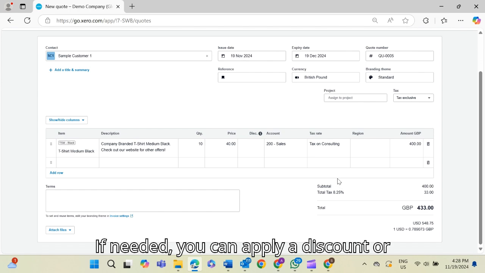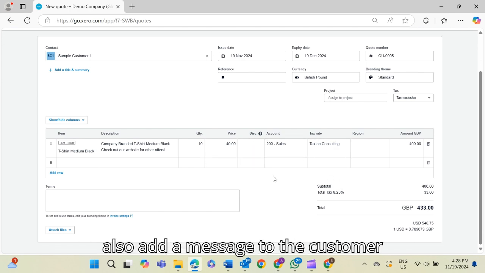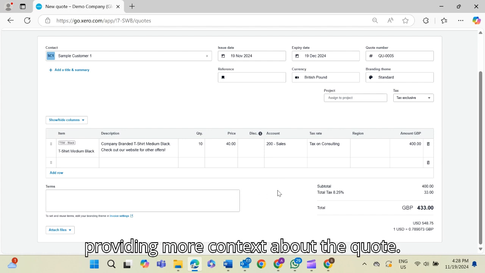If needed, you can apply a discount or make adjustments to the tax rate. You can also add a message to the customer, providing more context about the quote.